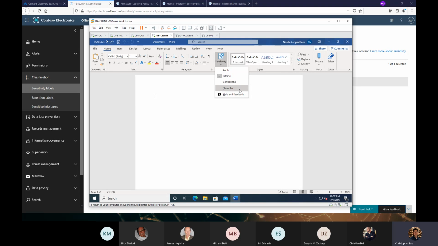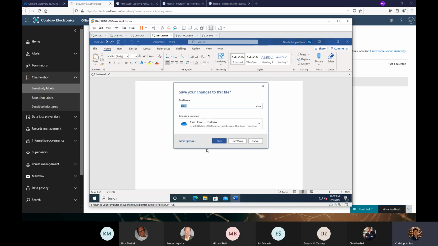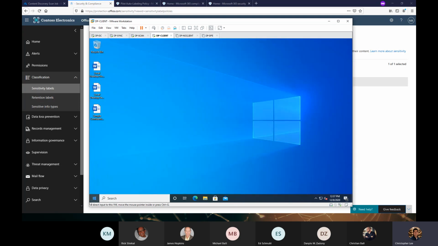If you don't have the client installed, this is pretty much what it looks like, except you don't have this option for show bar and help and feedback. This is the AIP client, pretty much the visibility side of the AIP client, showing right here. So this is where I could select one of my labels. I could edit it, change it to confidential, change it back to internal.